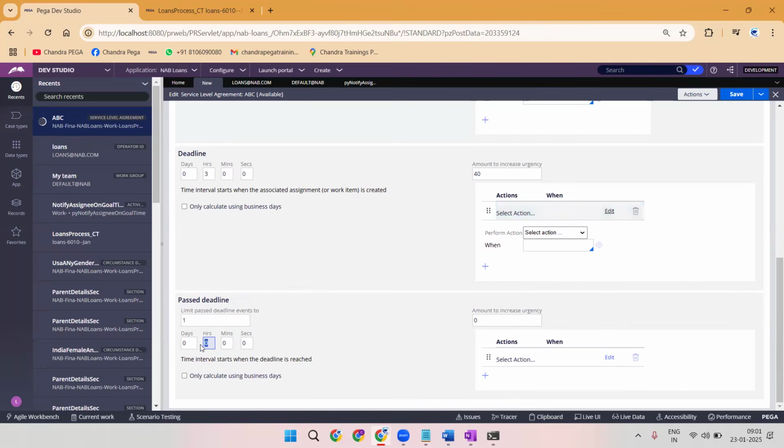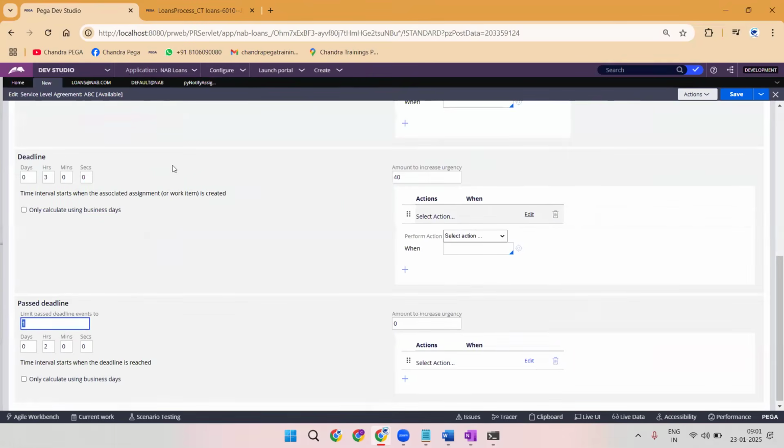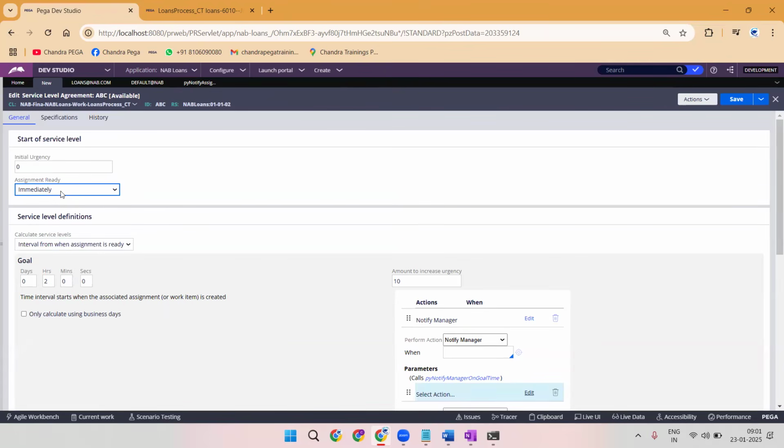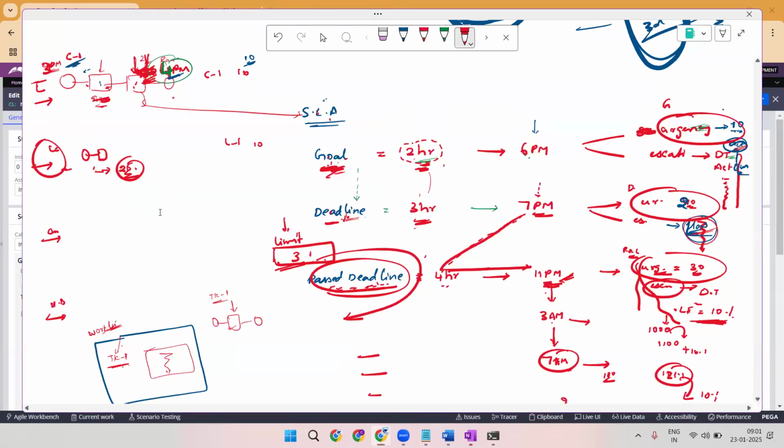In past deadline also, I can define some kind of time intervals, and you can go for some extra limits based on which the amount of urgency will be increased, and the escalations you define will also be looped for those many times. Okay, fine. Now let us understand a few scenarios: when to use these options and these checkboxes. I'll first give you a scenario as an example, then I'll explain the importance of each option.